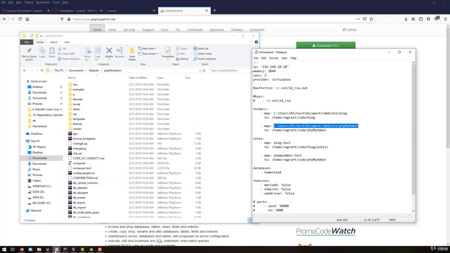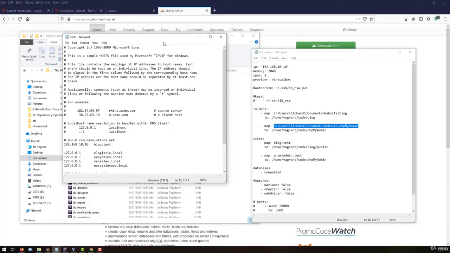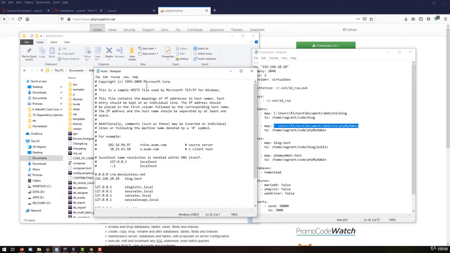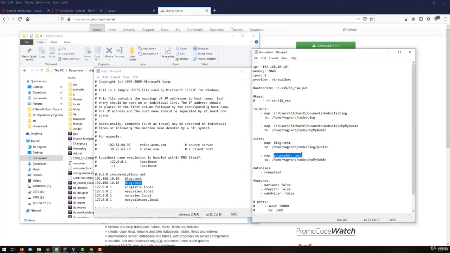And the next step is we need to configure our hosts file. So this is our hosts file. Make sure you open it in administrative mode before we configure, and we'll just copy this line and paste it over here. And instead of blog.test, we need to put in phpMyAdmin.test. Just copy this and paste it over here, and save this one. So we have configured our hosts file and the config file for our Homestead.